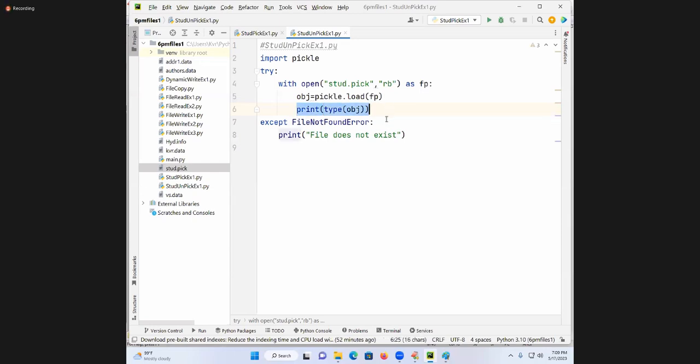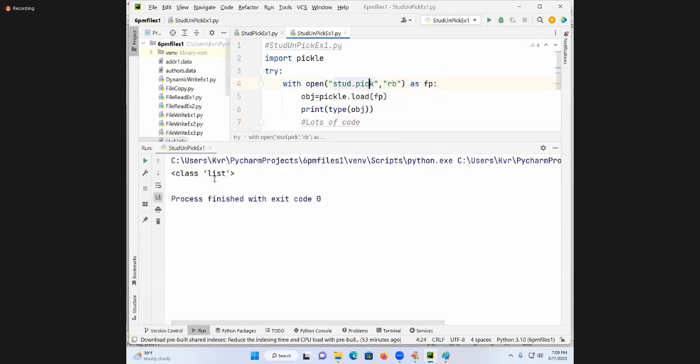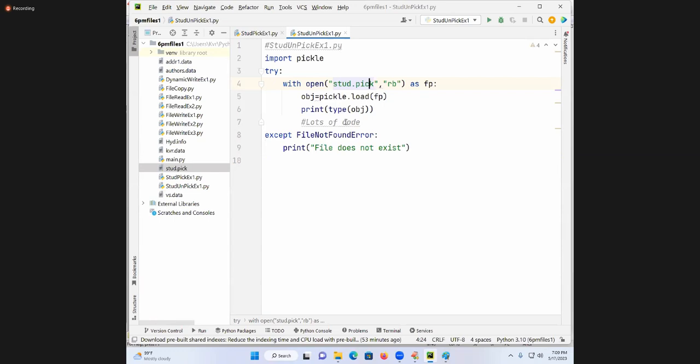I'll write more code also, lots of code I will write. Right now, don't worry, try to run it. What is the type? Previously, what was pickled? List. When unpickling also, what will come? List only will come. Take care.